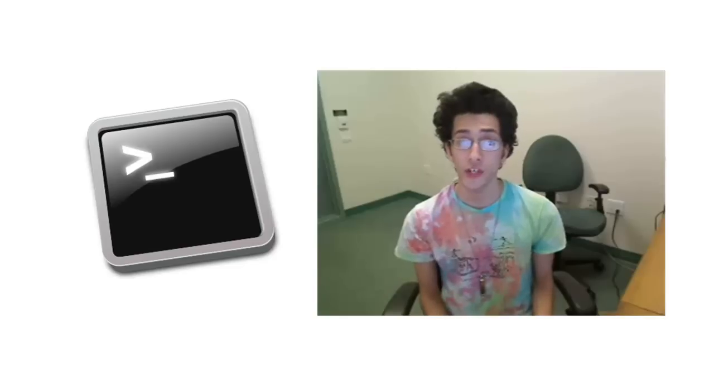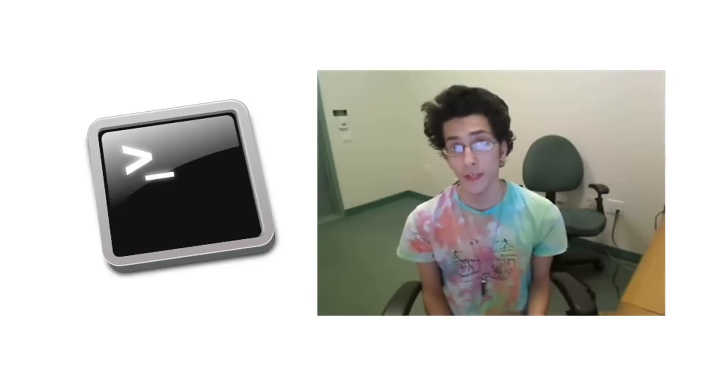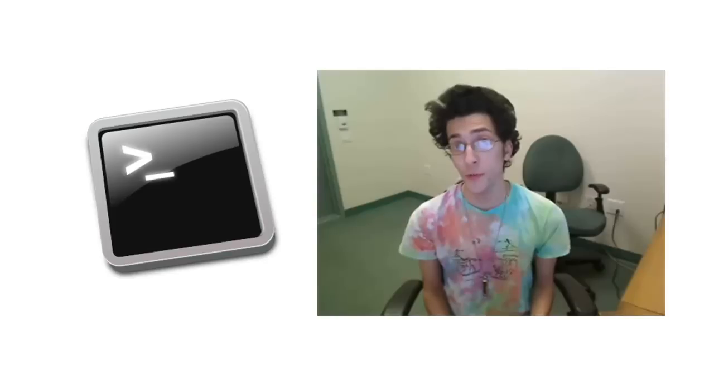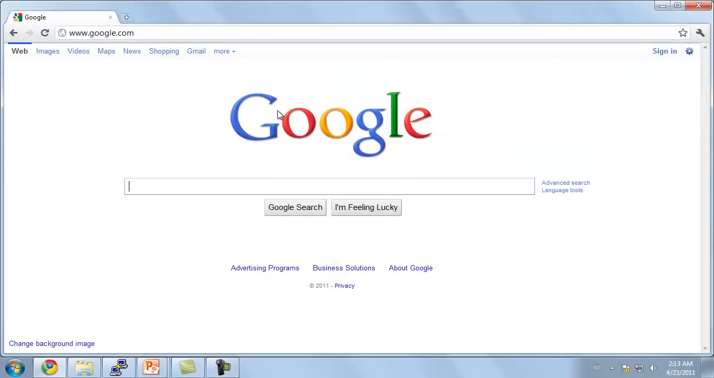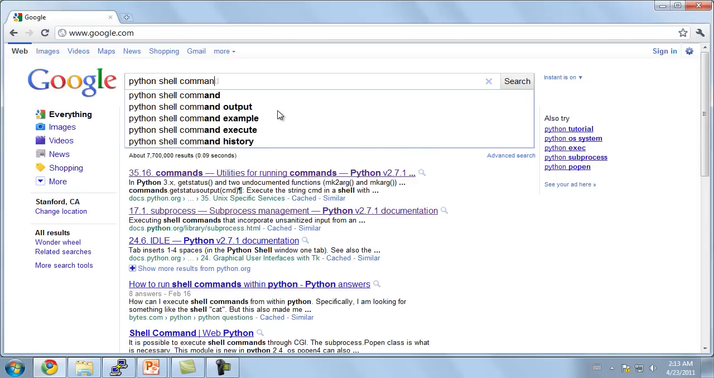When you know how to write a shell script, you'll be able to automate complicated shell tasks pretty easily. And if you try to do it in Python, you won't have to learn the pretty horrible syntax that most other shell scripting languages use. Now, the first thing that I would probably do if I wanted to figure out how to run a shell command in Python is do a Google search for Python shell command.